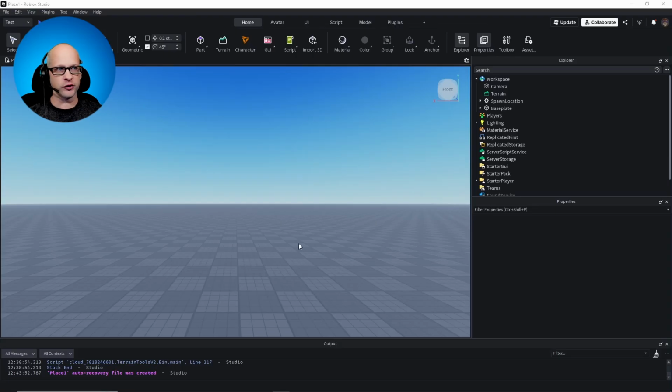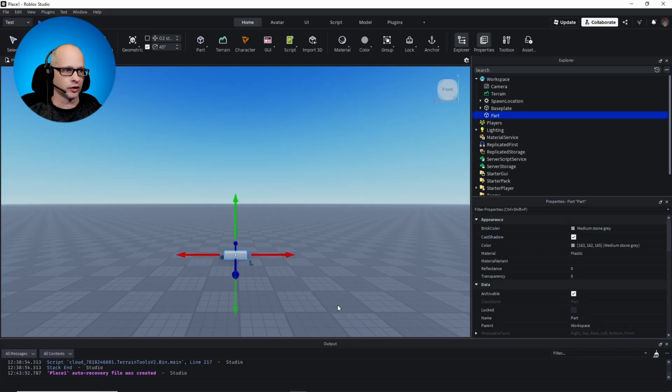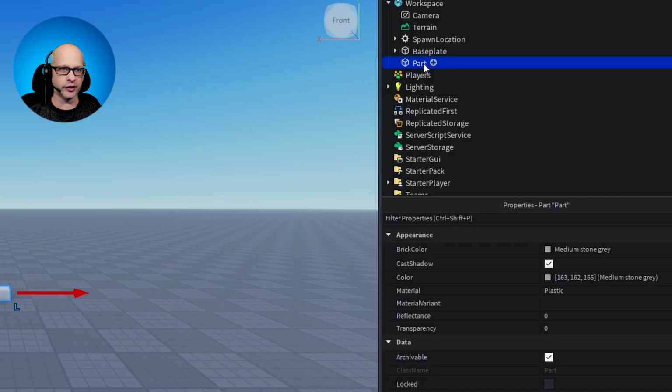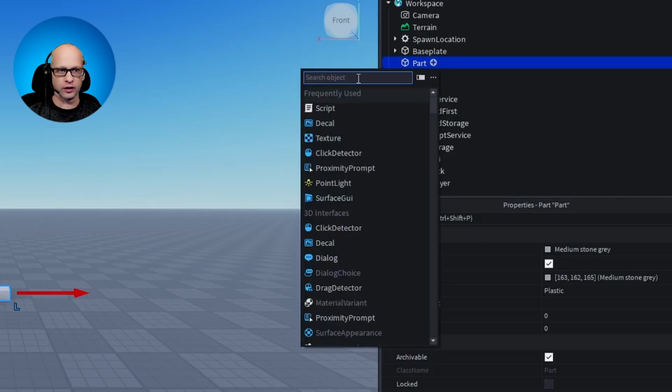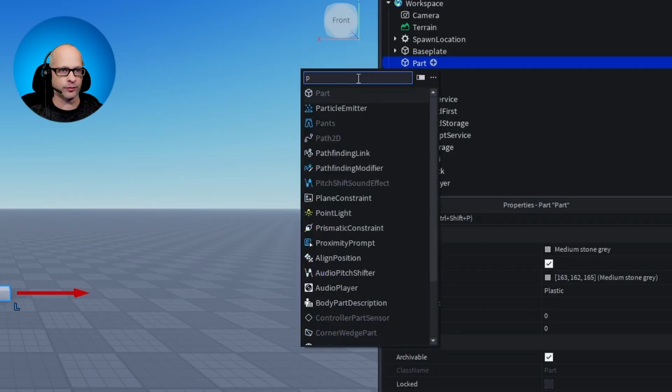Okay, so the first thing we're going to do is add a block part to our workspace. So let's go up here to Part, click on Block. All right, once we have that added, make sure you have that part selected. We're going to go over to the workspace and find that part. If you move your mouse cursor over that part, you're going to get a little plus next to it. Click on the plus, and then type in P to help us find the particle emitter. Select the particle emitter to add it to the part.